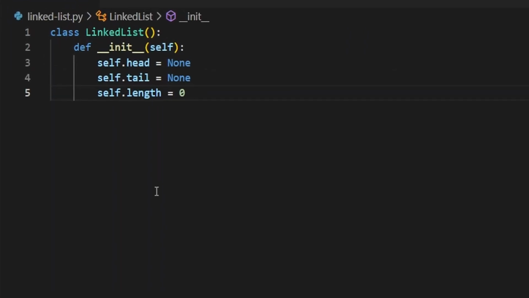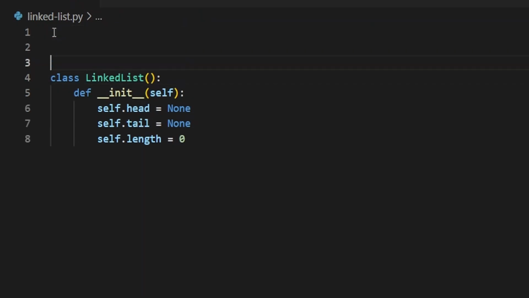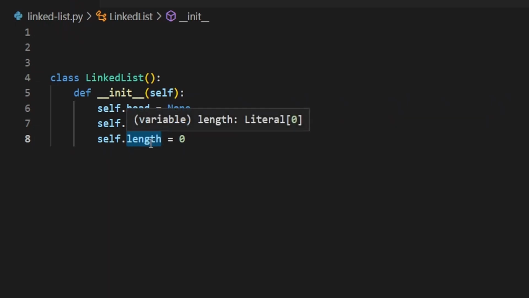All right, let's jump into Python and actually make a linked list. To start out, we're going to paste in this class here, which is our base for our linked list. And it just has a basic init function. And we just create a head, a tail, and length as variables associated with our class itself. And we just set the head to none, the tail to none, and the length to 0.